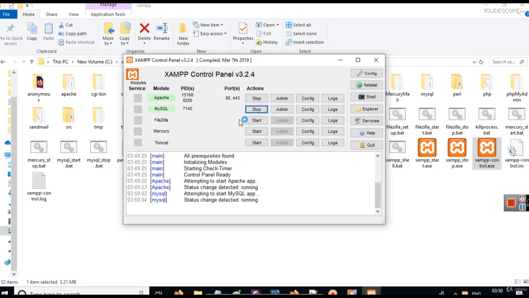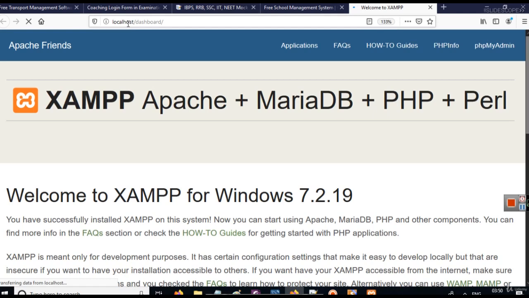If everything is right, and no other program is blocking the port, or you don't have any problem, then you will see these items as green. If you are having any problem, then you can refer to the documentation. Make sure that no other program is blocking these ports 80 or 443. And when these modules are green, then you can click on this particular button here. So click on admin, and it will open the localhost IP address for you.